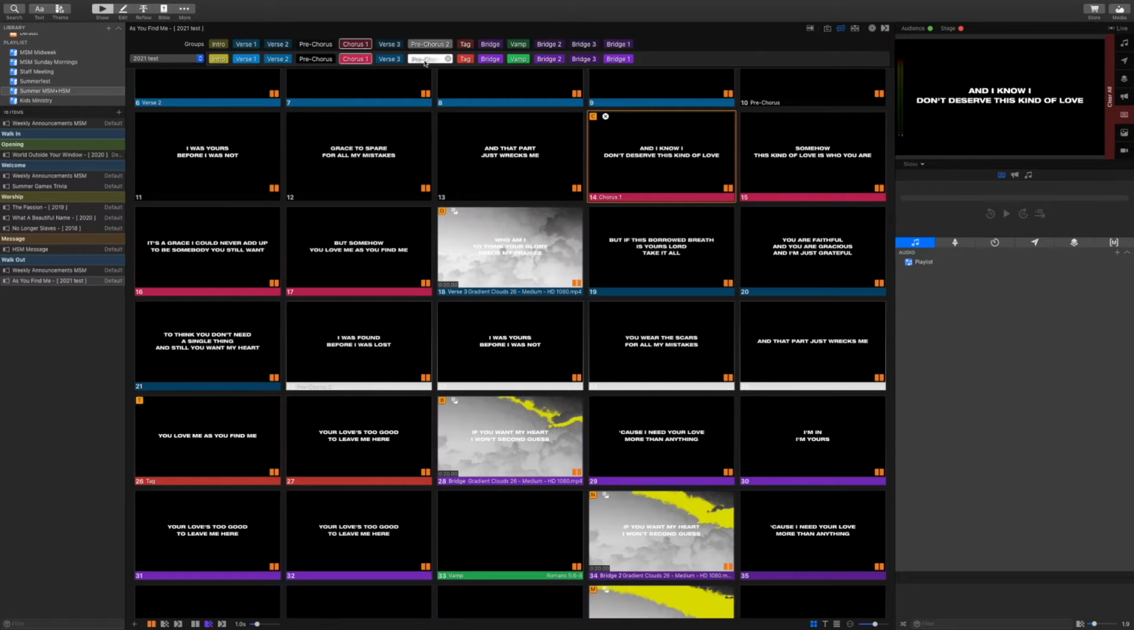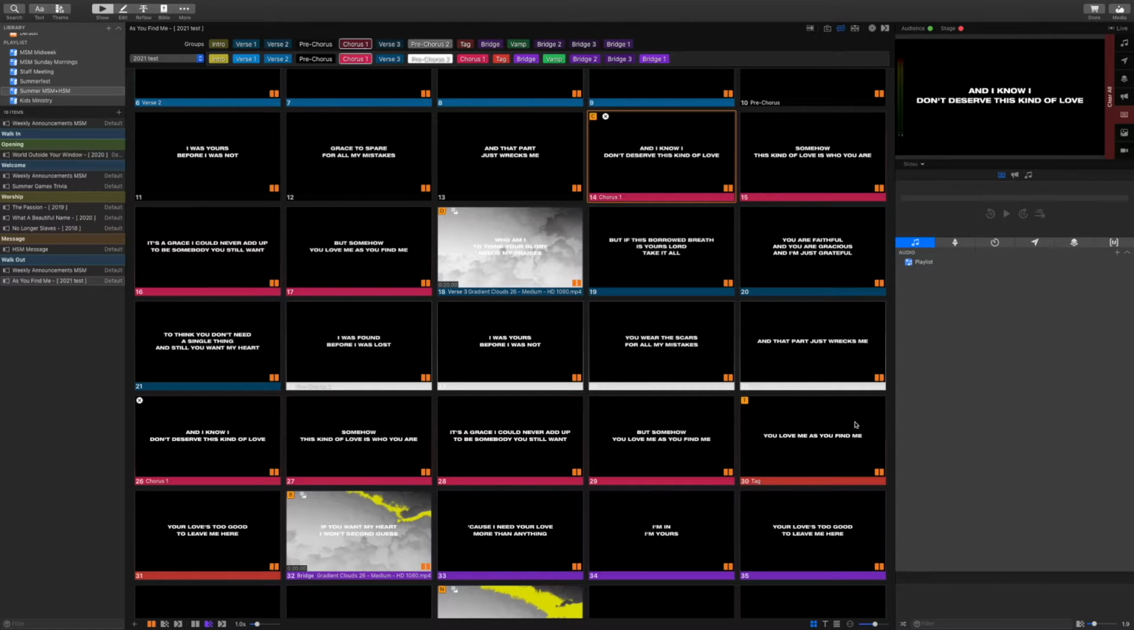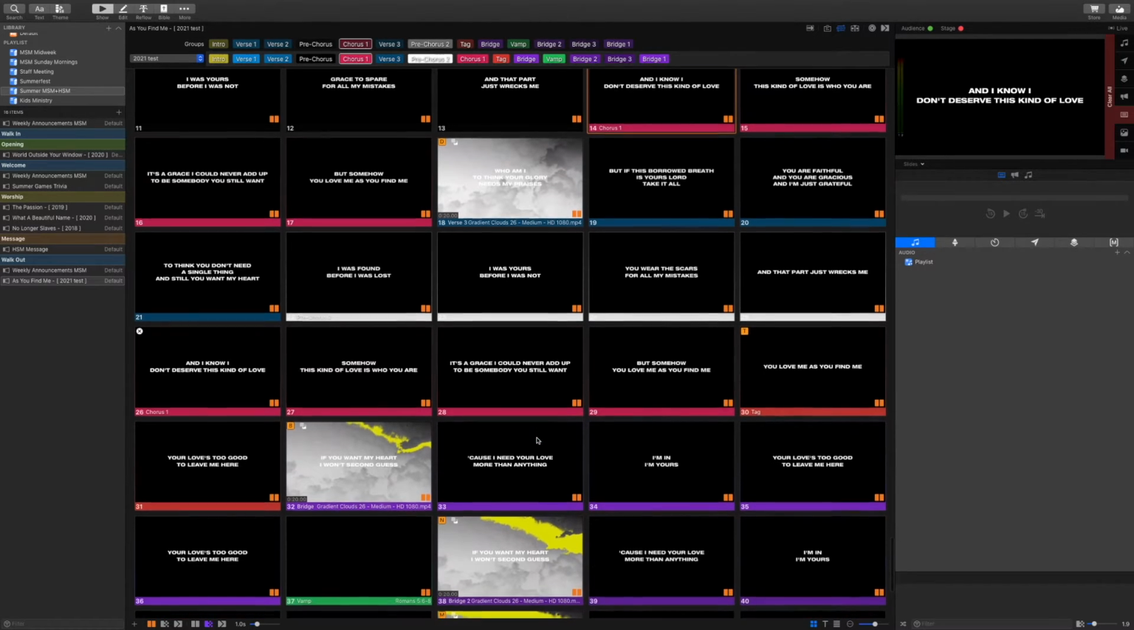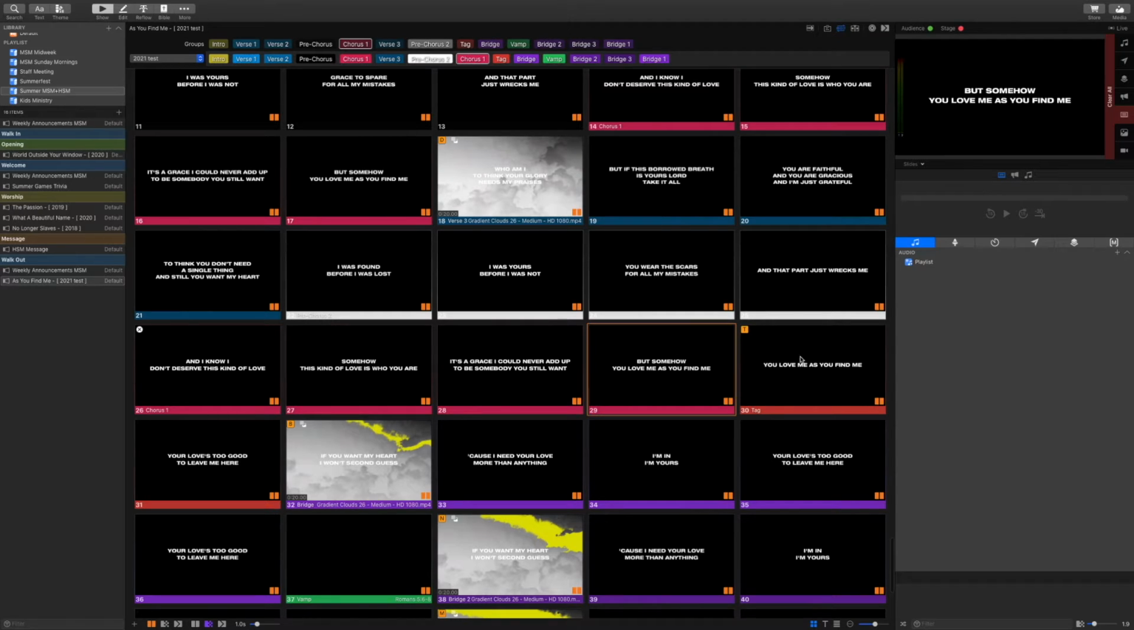How do I do that? Well, I'm going to go to my toolbox, click chorus, and drag it down in between these two. And now you can see it's appeared in pink down here. And now we go from the chorus to the tag.